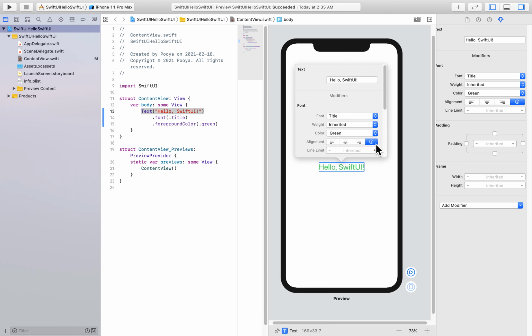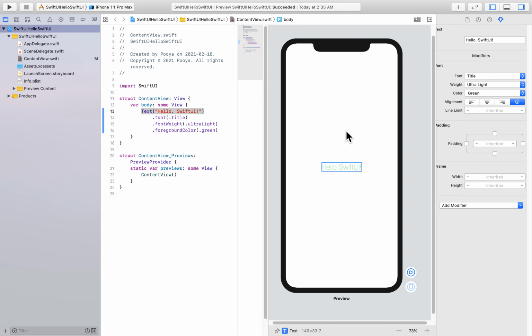So for example, I'll just say ultra light, and it's gonna do this for me here. So again, command click on this, show inspector, and here I can do more and more customization with the IDE, or as I showed you, you can do it with font, with text here.